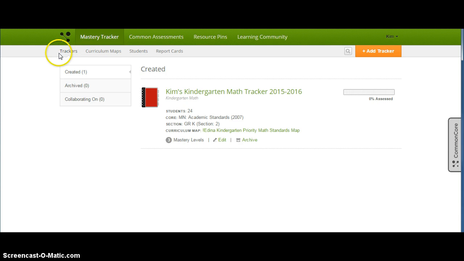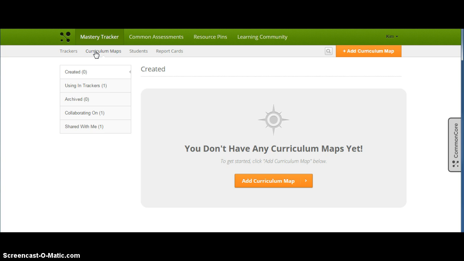In this menu, we see submenus of trackers and curriculum maps. We'll come back to this one in a moment. Right now, I'm going to go to Curriculum Maps. And you won't see anything to start with. You have to look under the submenus. There's Created, Using in Trackers, Archived, Collaborating on, and Shared with Me.